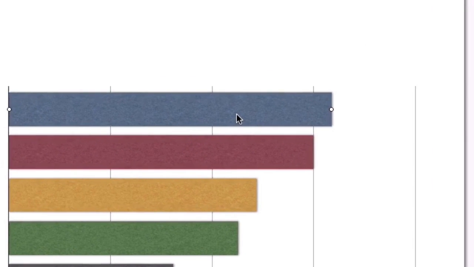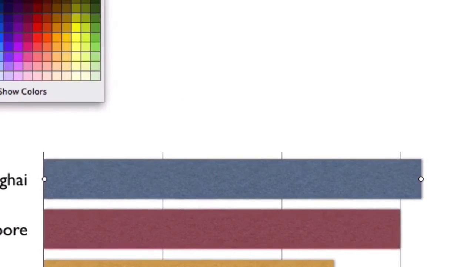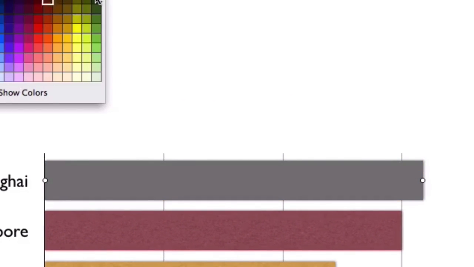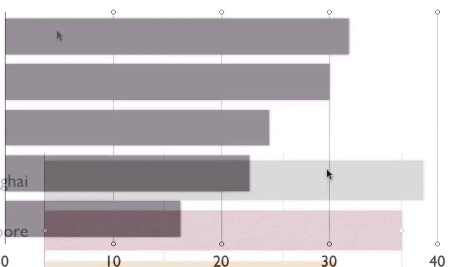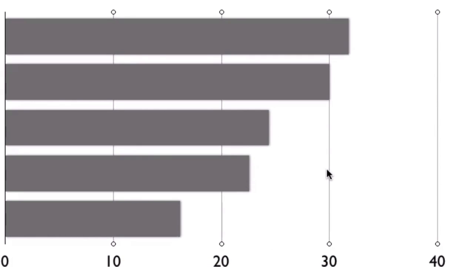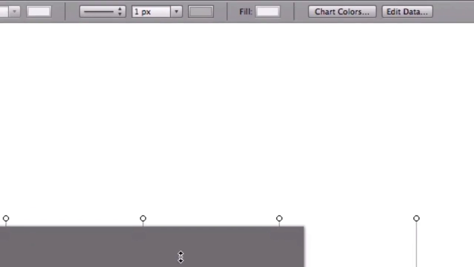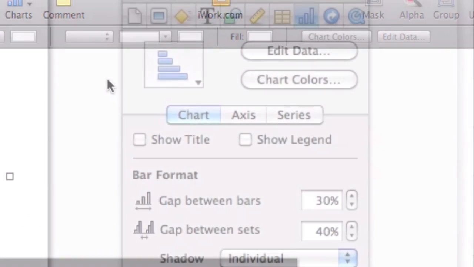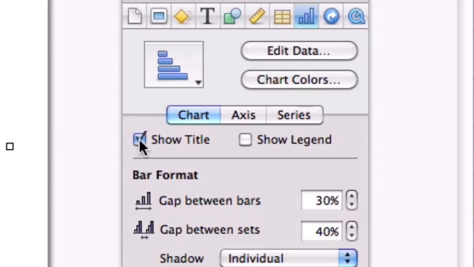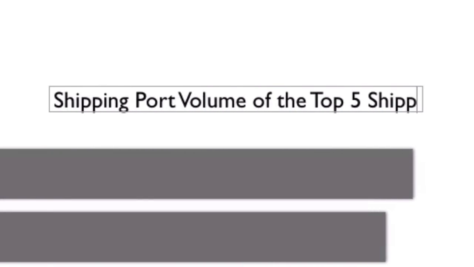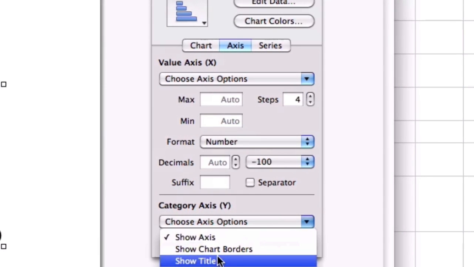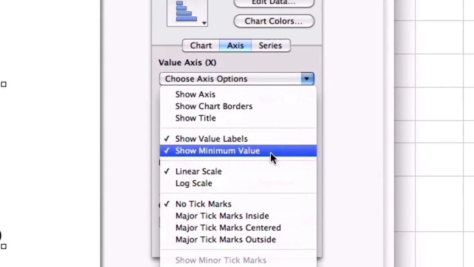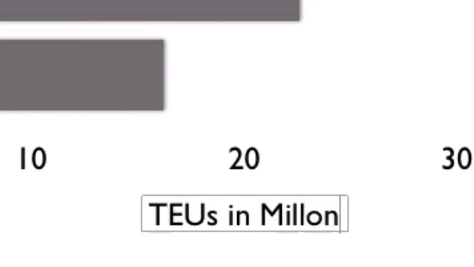And we can also choose our color. Right now, there's all different colors to represent each shipping port, and that's probably unnecessary. We can remove our grid lines. And we do that a little bit differently in Keynote. We just simply highlight it, and we actually change the color to transparent. We have the ability to show a title. For the x-axis, we want to show a title in millions. And there you have it.